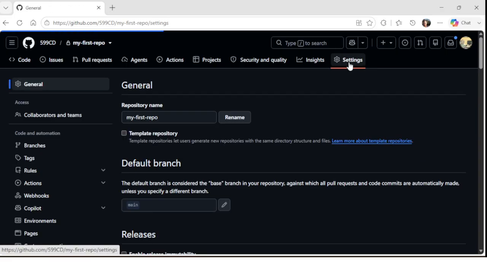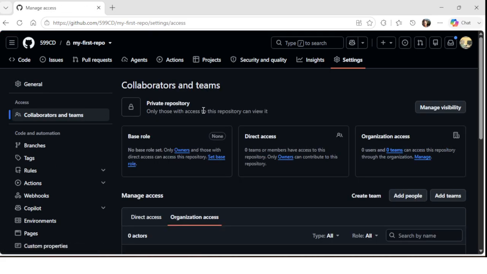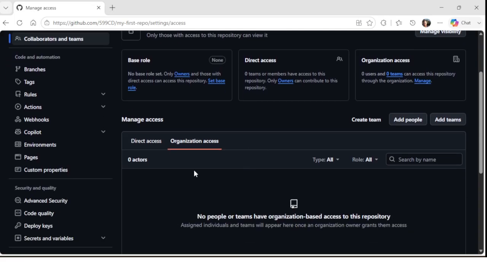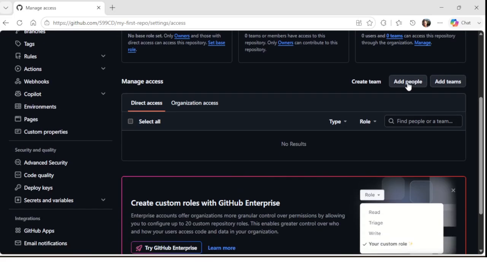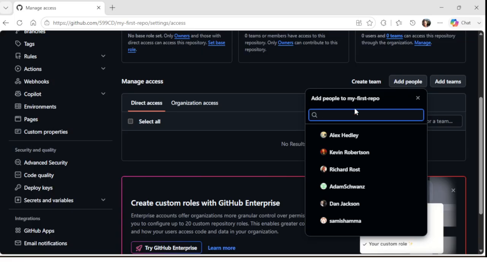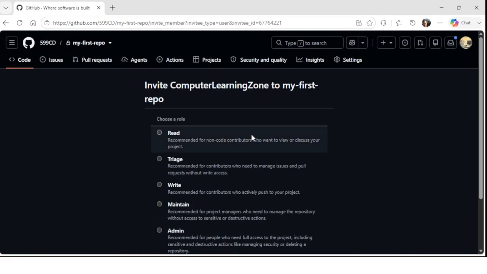So if you go to settings, then you go to Collaborators and Teams, you'll see that there's some settings for different access, but the one we're going to look at is direct access. And I'm going to say add people, and I'm going to look for a particular colleague of mine. So for instance, on here, I'm going to let Rich work on this project, and his username is Compute Learning Zone, and I'm wanting to give him access to the repo, my first repo.